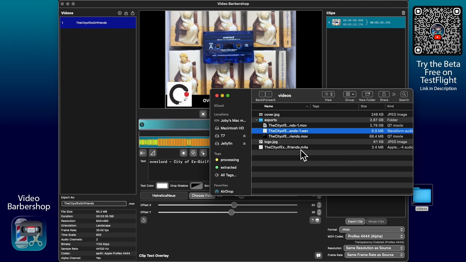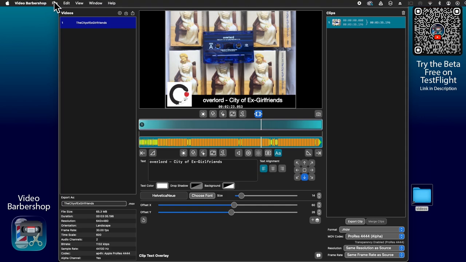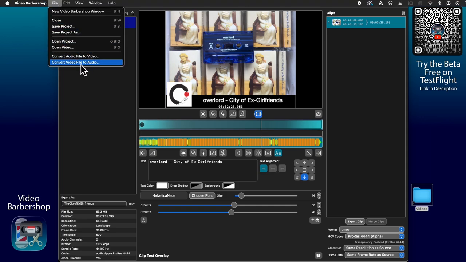Kind of a roundabout way of going from one audio file format to another, but that's not really what this is intended for. This is much more intended for if you have a video and you want to extract out very specific parts of the audio, and maybe you want to use it in your podcast, that kind of stuff. But that's now capable in Video Barbershop 1.1.7.